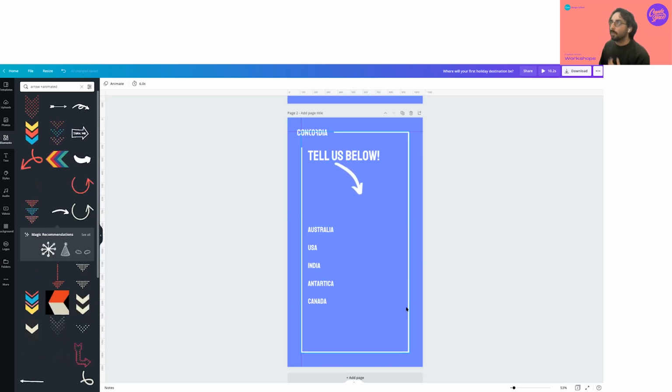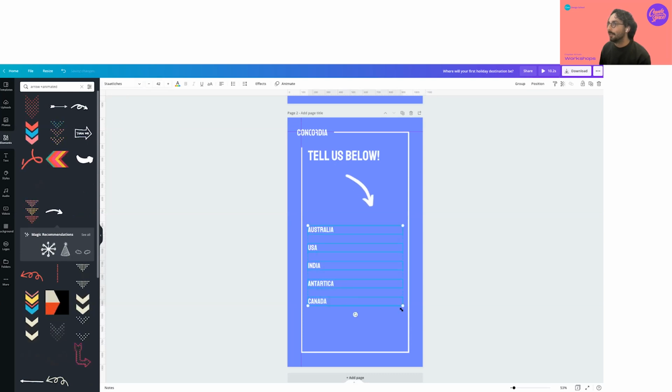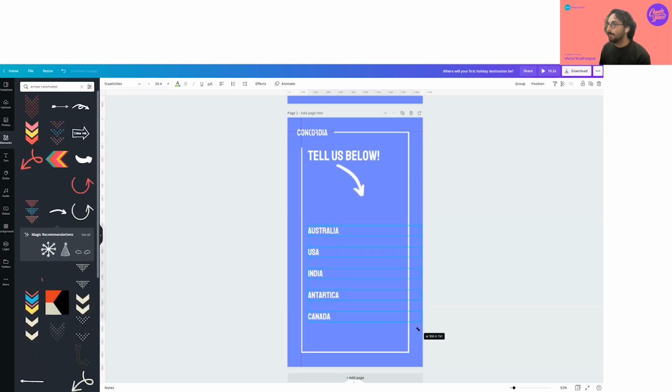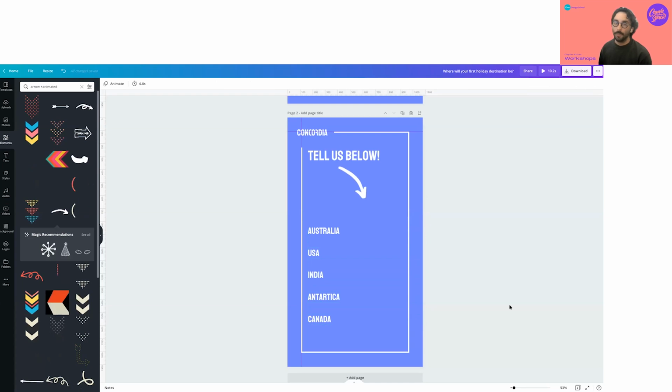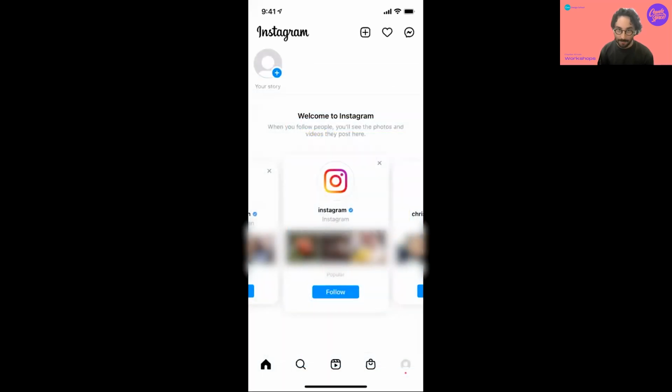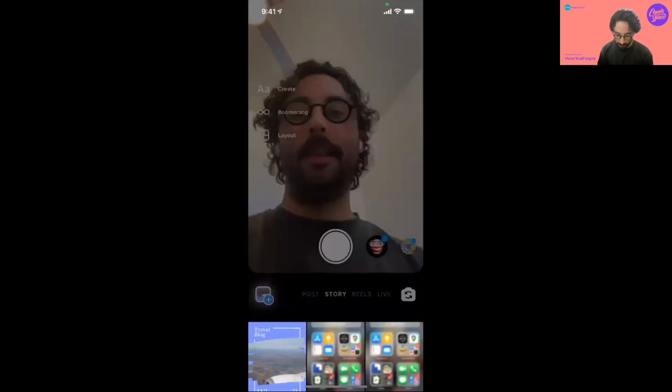And you're probably going, Claydan, what's it pointing at? Wait 1 second, let me show you. I'll just make these a little bit bigger. Righty-ho. What I'm gonna do is switch screens to my phone and show you what it looks like. So I'm gonna come up to story. I'm gonna add that story in.